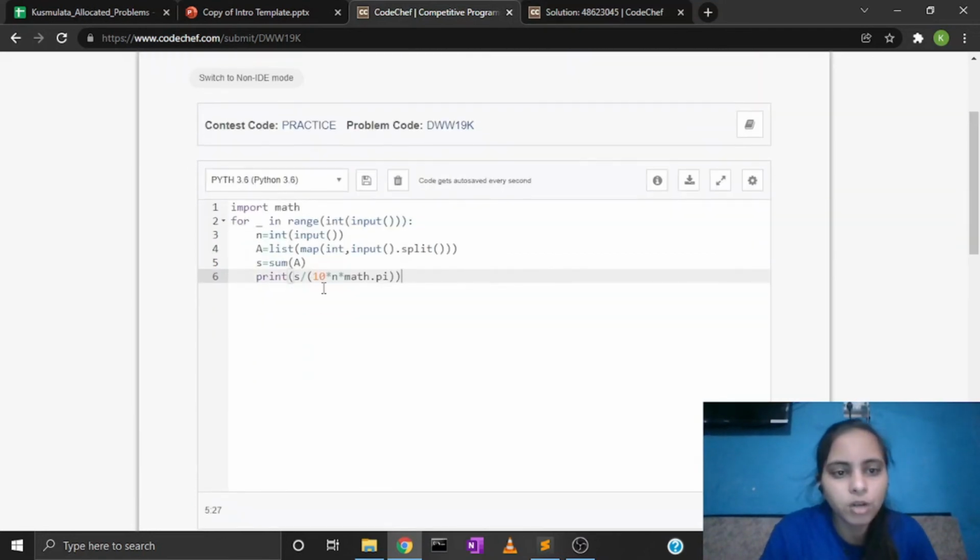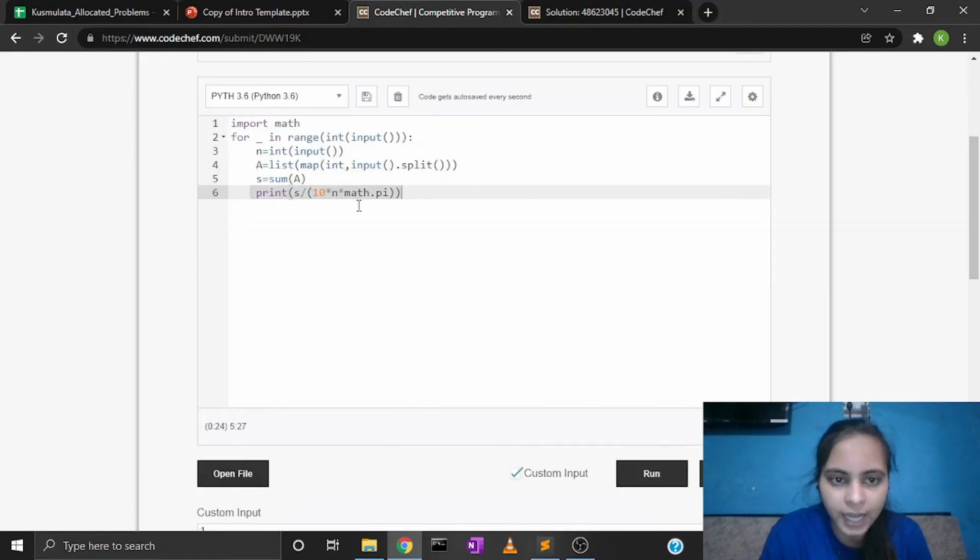Now let's have a look at the Python code. So here we are taking the input of t test cases directly, and then for every test case we are taking the input of the n value, and then we are taking the input of the list, and then we are calculating its sum, and then we are simply printing the answer as s by 10 n math.pi.